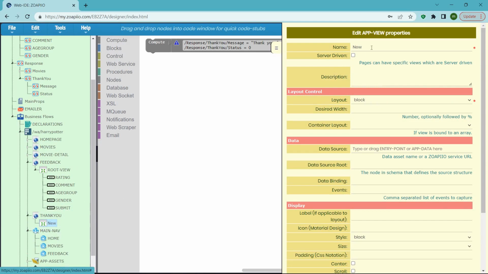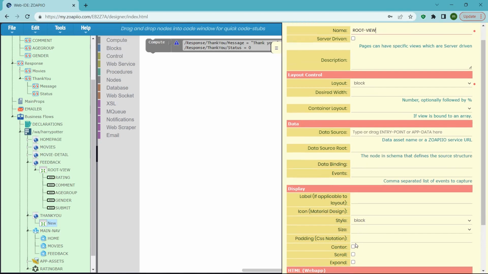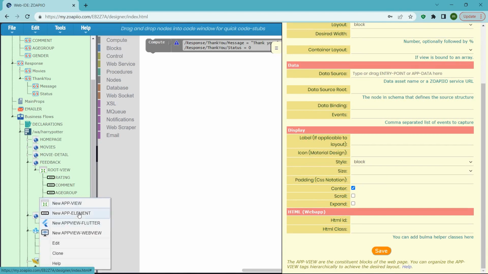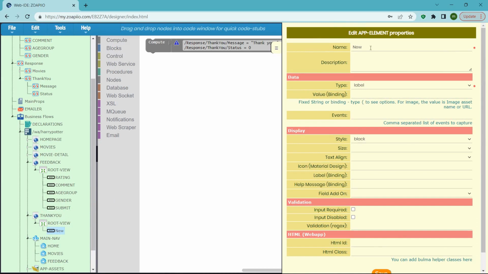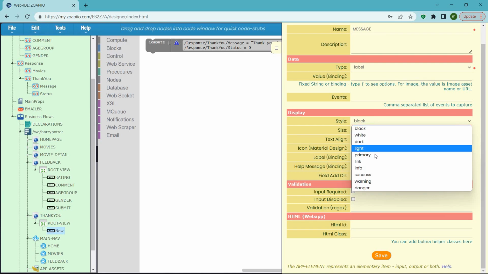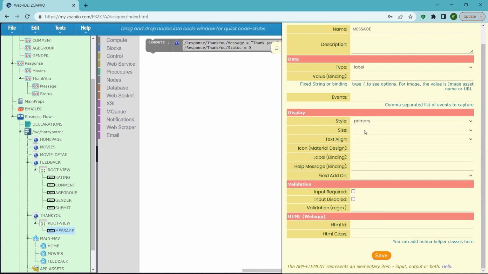And let's now build the thank you page itself. We do the app view, fruit view. And we just check the center flag because the message we want it to appear in the center of the screen. And in that we add an app element, which is the message itself. It's of the type label. And we can give it a little different styling, or we can change the size to medium. Okay, so now this page is defined. The control is going to come here.